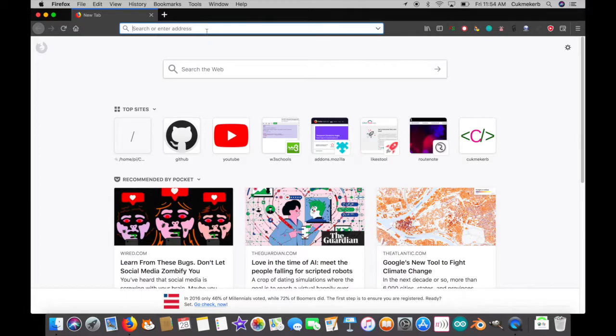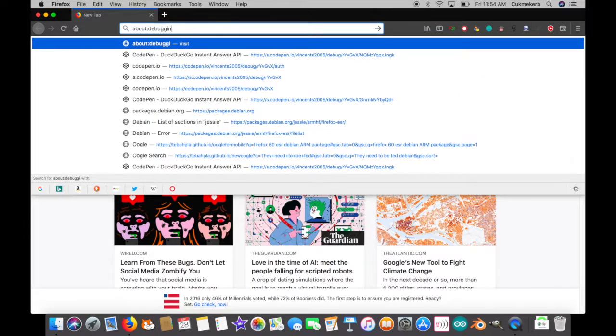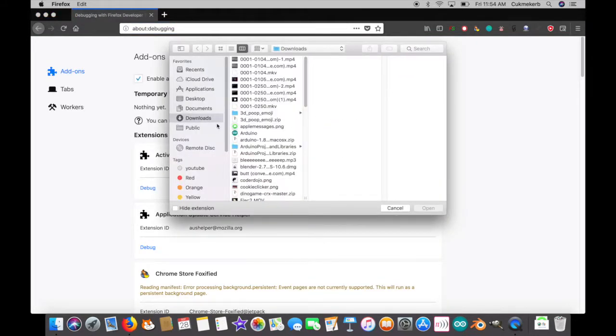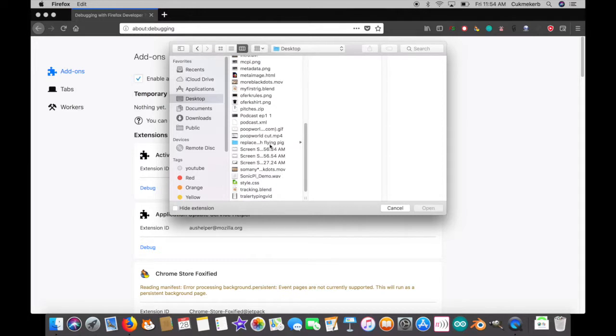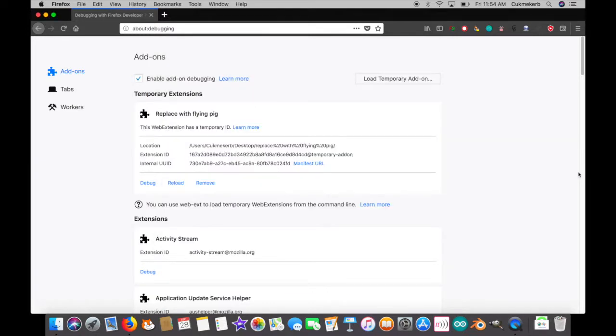But in Firefox, go to about:debugging, click Load Temporary Add-on, and then let's find the add-on. Desktop, replace with Flying Pig, and select manifest.json. Click Open, and here's the extension.